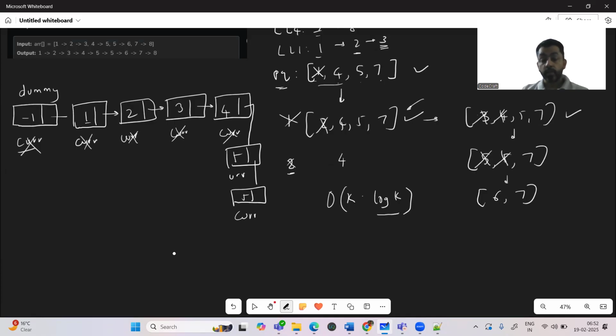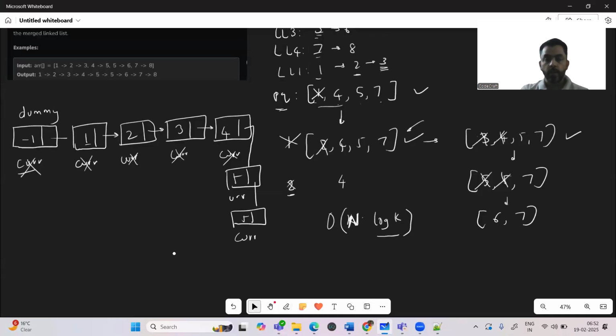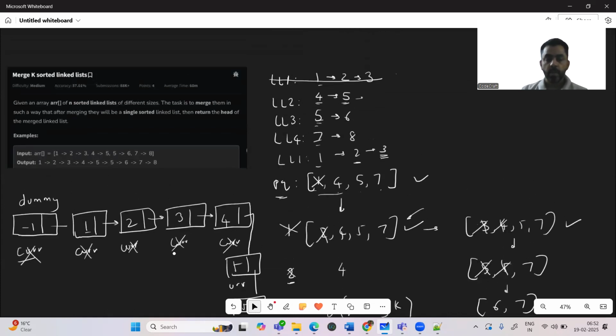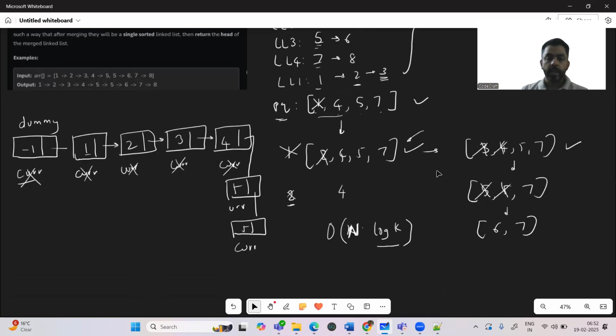Now again, sorry. Here the number of linked lists is k, but the total number of nodes will be, let's say, n. Anyways, we are iterating through all the n nodes. N nodes are all the nodes of all the linked lists. And that is why the time complexity is going to be O of n log k. N is the number of nodes, and to remove or insert an element into a minimum heap of size k, it will take log k. So hence our time complexity is O of n log k.